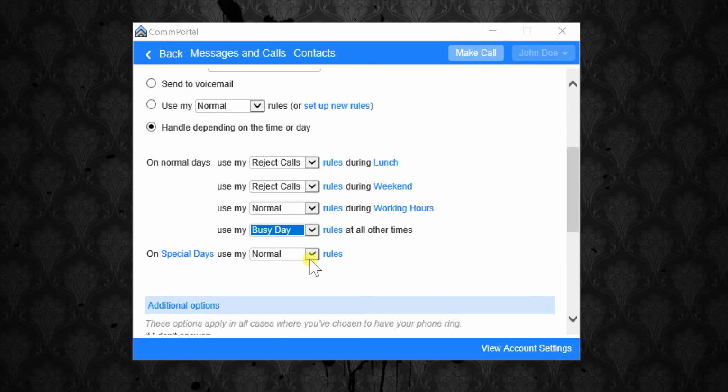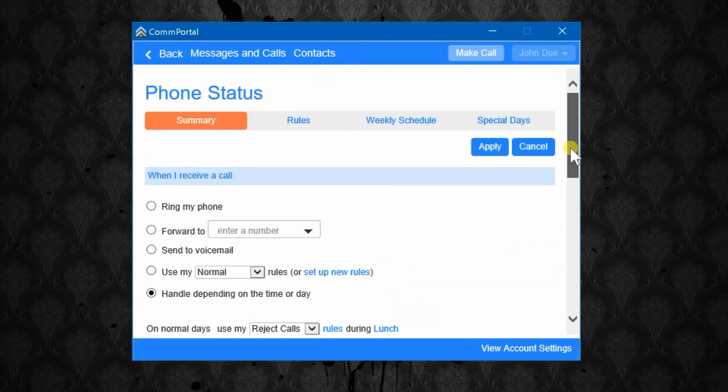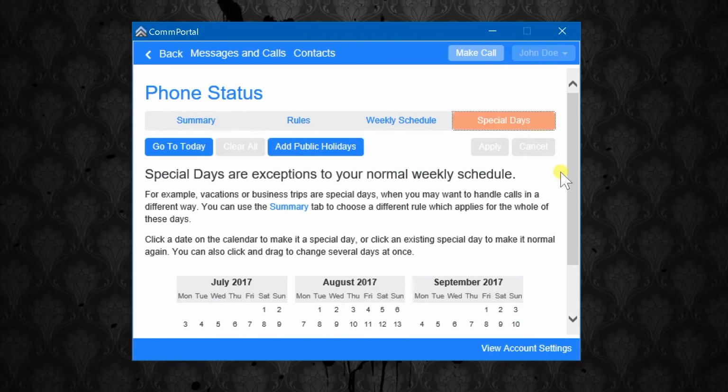So let's say it's going to be a vacation day or holiday, so I'm definitely not going to be here, so I want it to reject my calls. Okay, so once you have selected that, we're going to go up here to the top and hit apply. So now those rules are in effect, and we're going to go ahead and look at these special days.